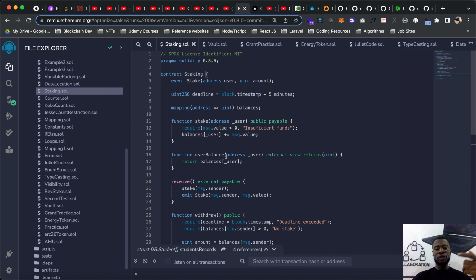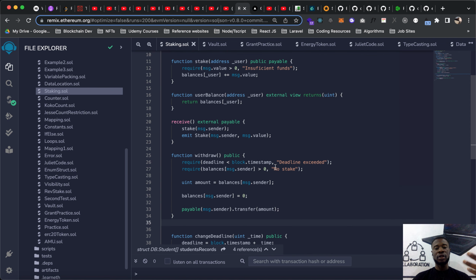We also have a function userBalance, which takes in the address of the user. Once you put that address and call this function, it returns the balance, the amount you have staked in this function. So we have the external payable function.